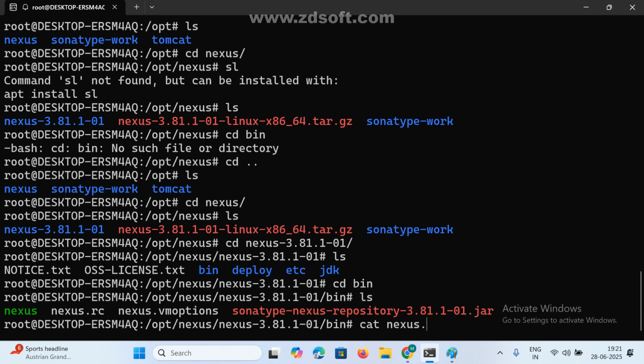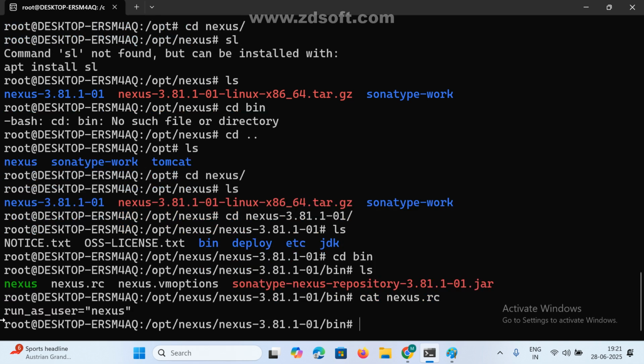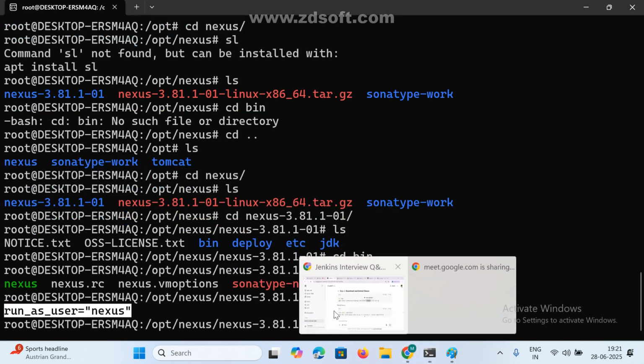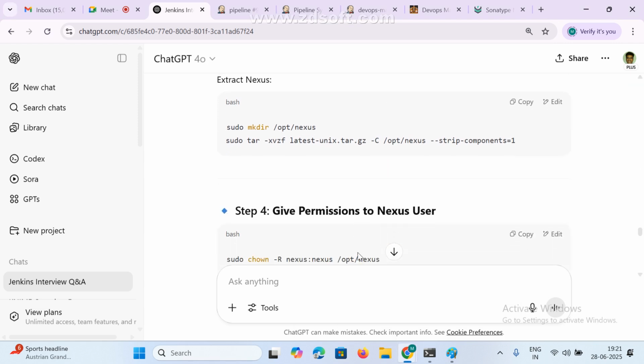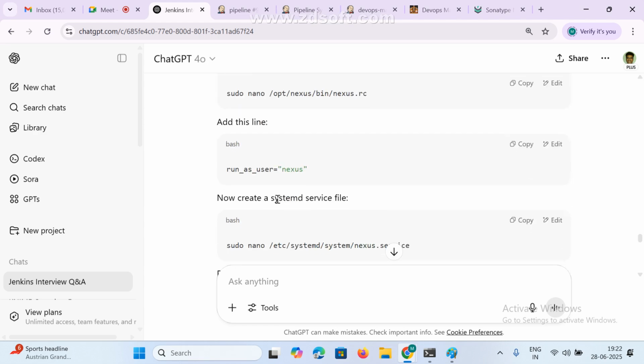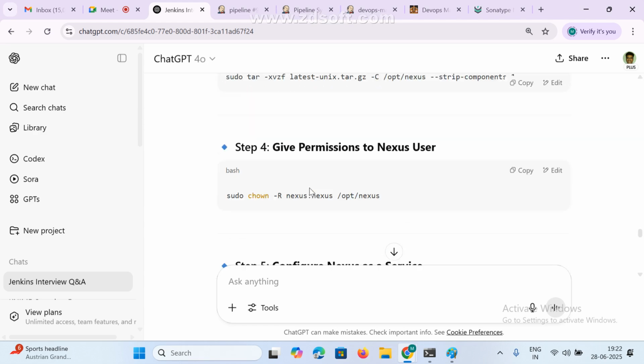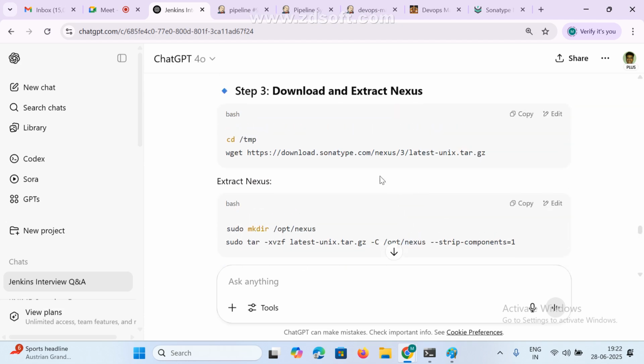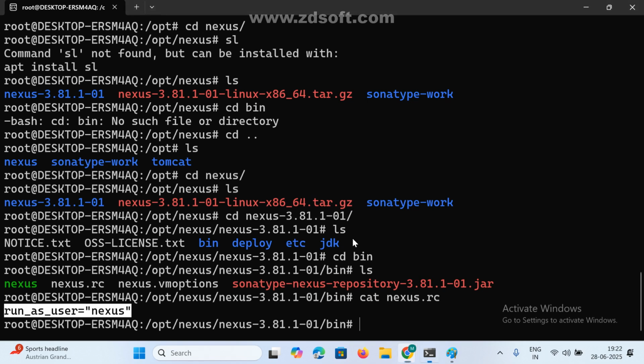nexus dot rc. See here, which user I configured, the same they configured, copy and pasted. They must have followed the same. See, they created one file, and under this file add this line, correct? Up to this the remaining is the same, only one user they created. If you want, we can see users also.